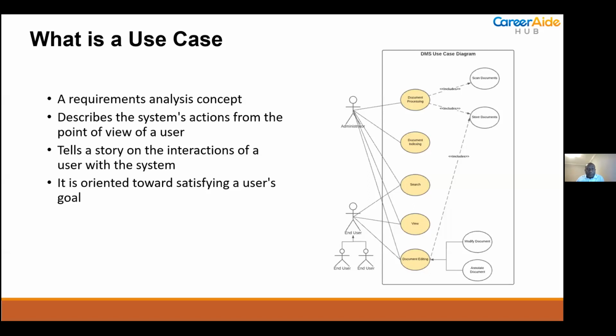So a use case is something that shows the interaction between an actor and a system or an application or a process. Use cases help in requirements analysis, and they tell the story from the point of view of the user itself, the user himself or herself, and it's oriented towards the user. But I think I'll talk more about that as we move on.